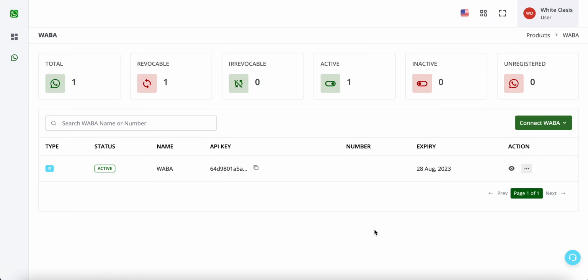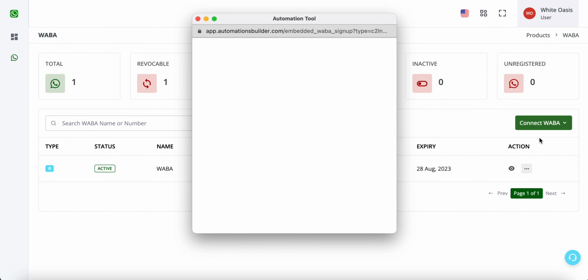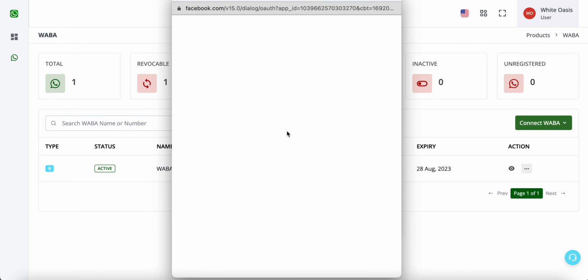In this video, we'll see how you can sign up with a new WhatsApp Business API account. Click on this down arrow and then click on Create New WABA. If a pop-up doesn't open when you click on Create New WABA, kindly use Google Chrome browser and then click on Login with Facebook.